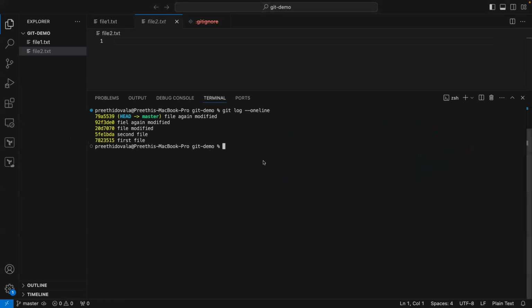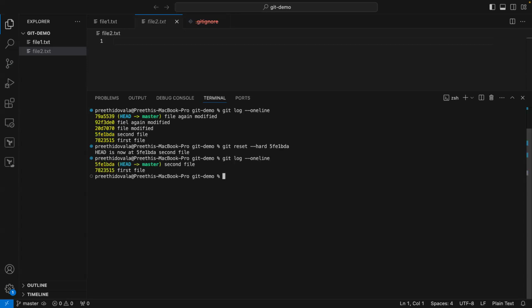Particularly, let's say now I just don't want this. Git reset --hard. Let's say I just want these two commits. That's all. Understood this?